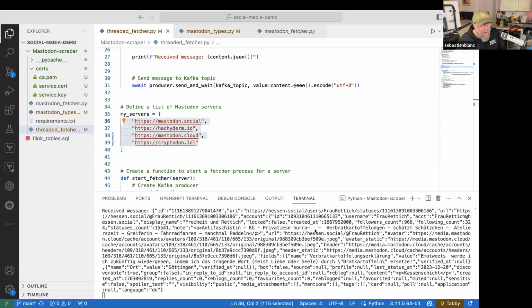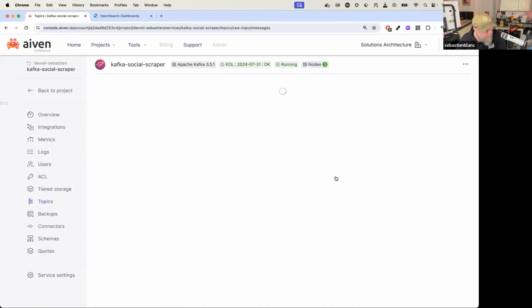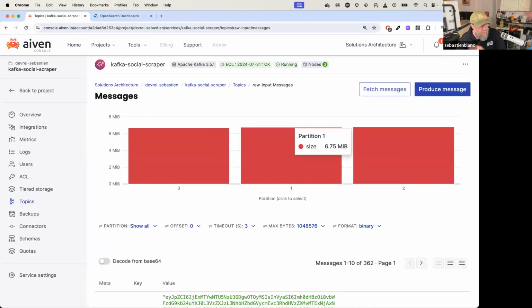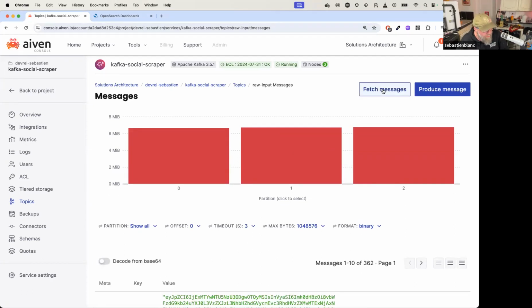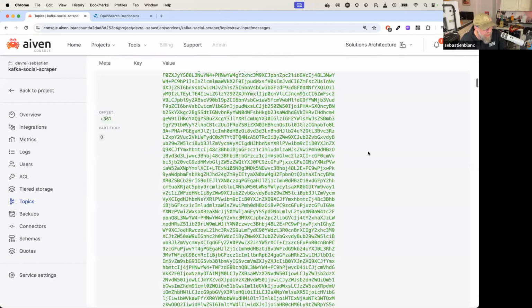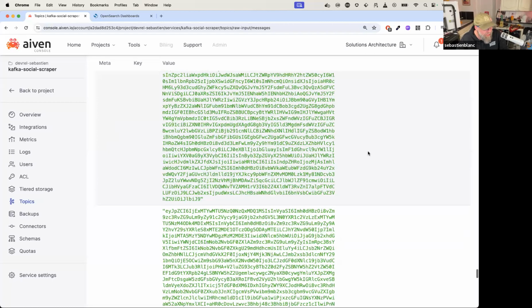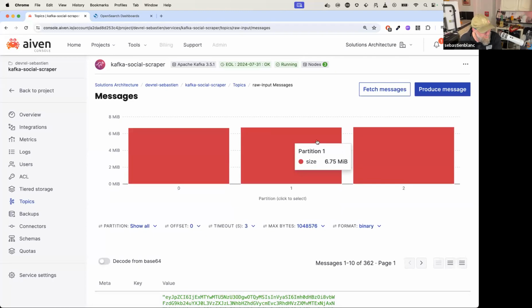So if I go back here, we were at 362. Let me refresh. See, and we should have a bit more if I fetch the messages. Raw input message, 1 of 2 pages. Oh no, it's the number of pages. So that's why I don't see it. Let me see if the data is flowing in. Yeah, the data should be flowing in. There's maybe some delay here. Let me see. If I go to page 2, page 3.